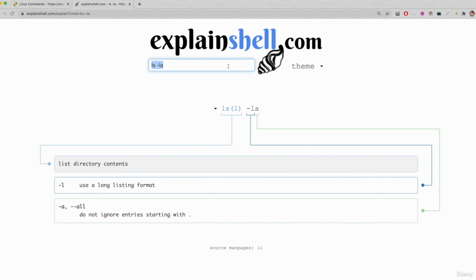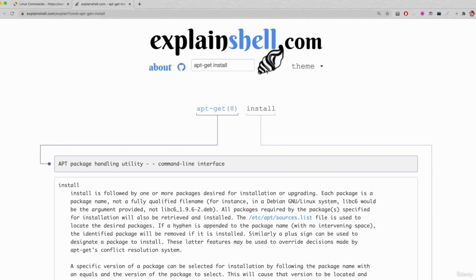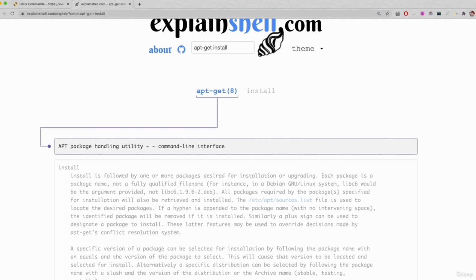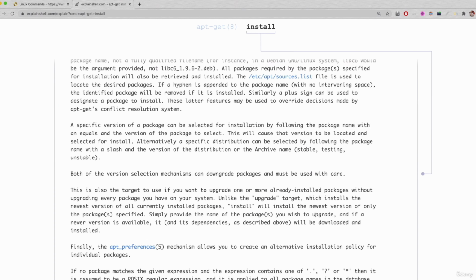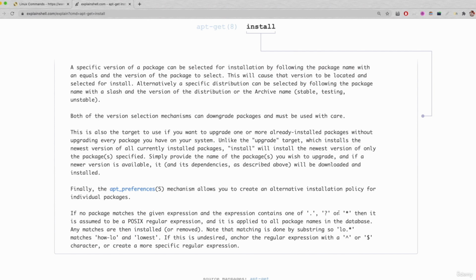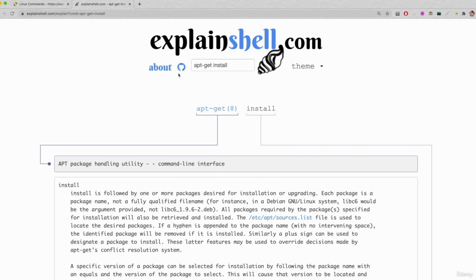So you can do any command in here. You can do apt-get install, for example, and it'll actually explain it to you. So it'll explain apt is a package manager, install can be used to install packages, and so on. So if you ever see a Linux command that you don't understand, you can always just come in here, put the command, and it'll break it down to you and explain it really nicely.